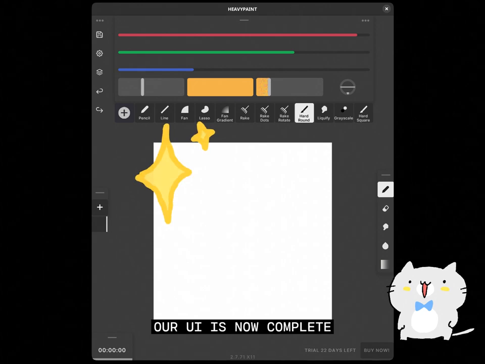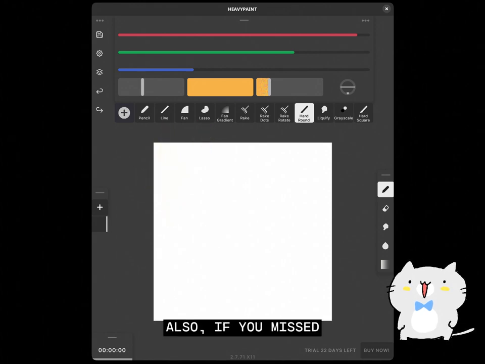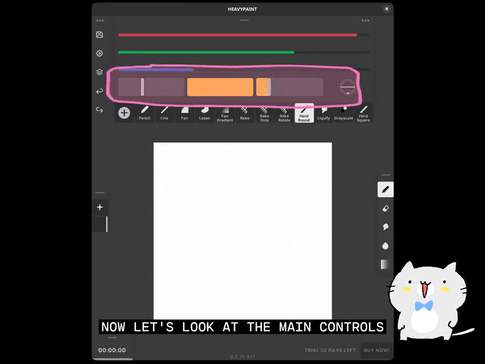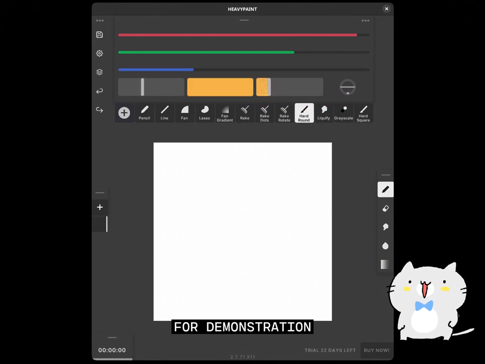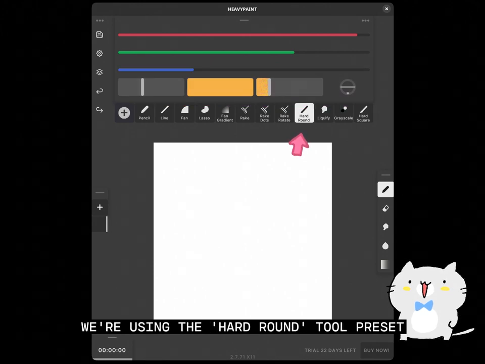Our UI is now complete. Also, if you missed, the layers can be toggled from this button right here. Now let's look at the main controls. For demonstration, we're using the hard round tool preset.